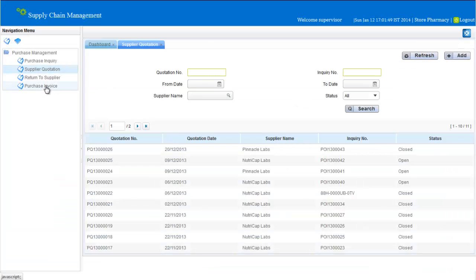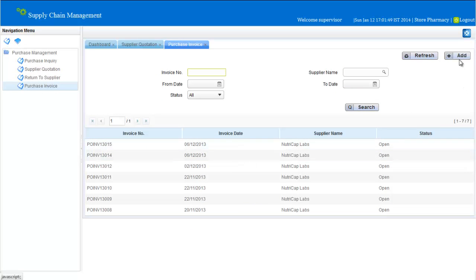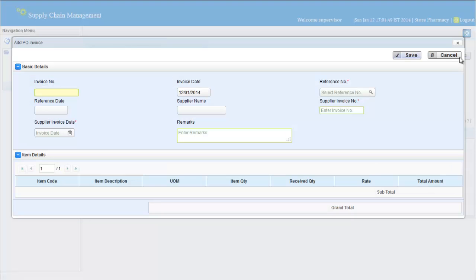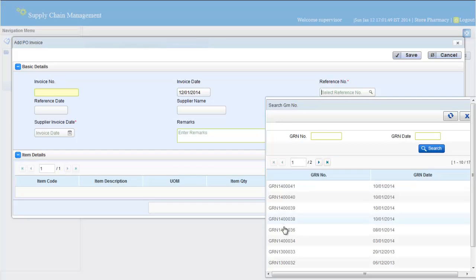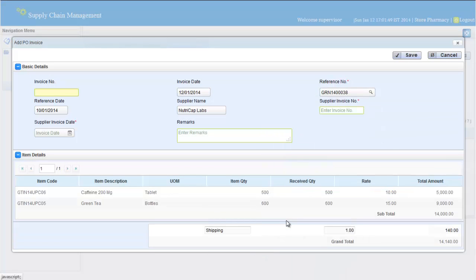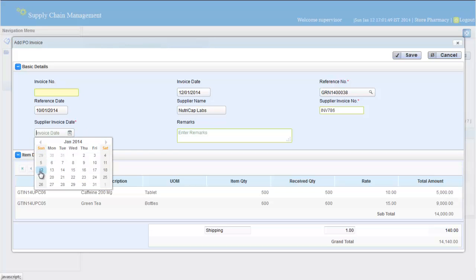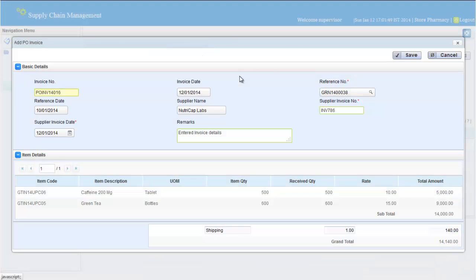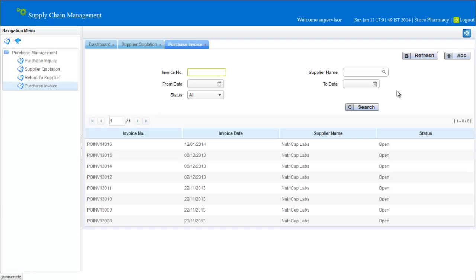Click on the Purchase Invoice menu. It will display the listing page. For creating a new purchase invoice, click on the Add button. It will open a new pop-up window. Select the GRN number. It will display the received goods details. Enter the supplier invoice number, and then enter the supplier invoice date. After entering all necessary data, click on the Save button. The purchase invoice number gets automatically generated.